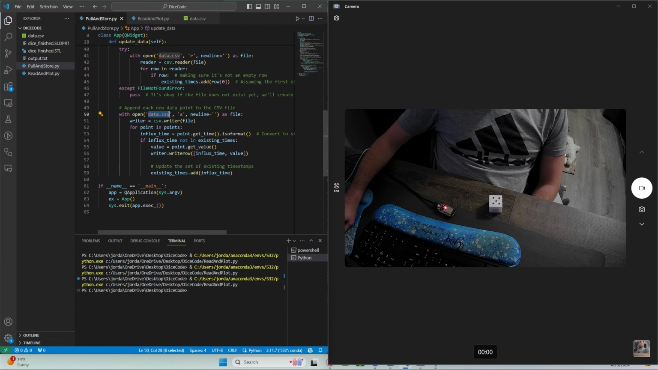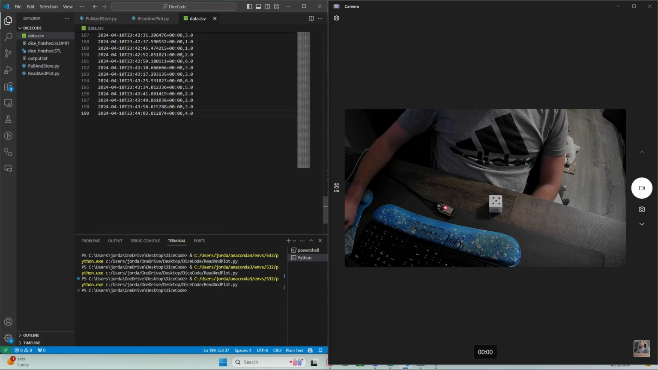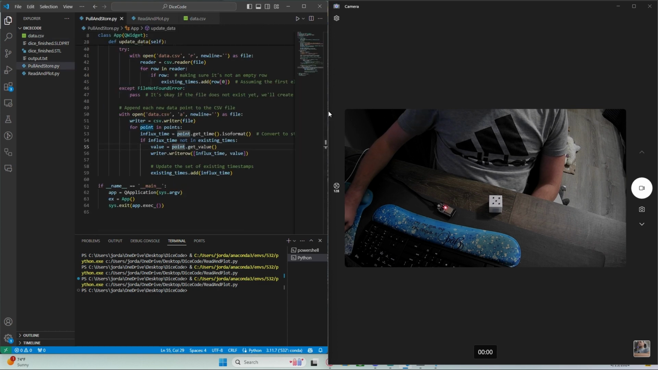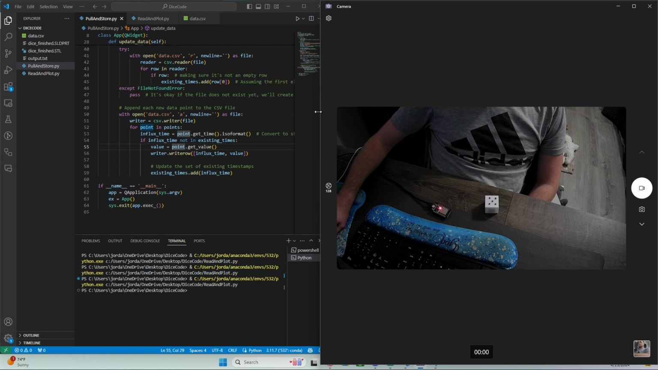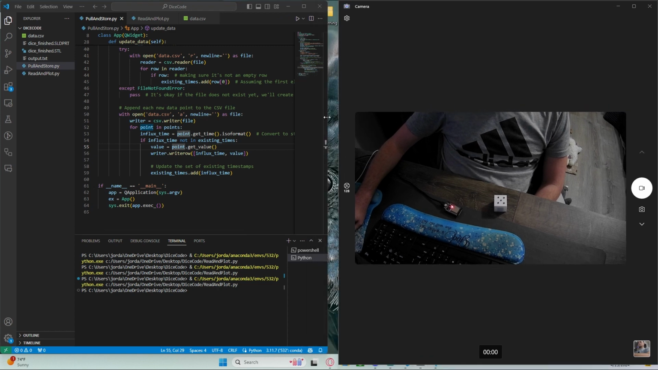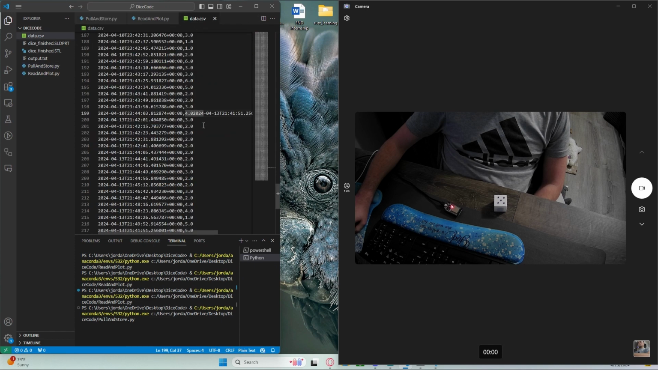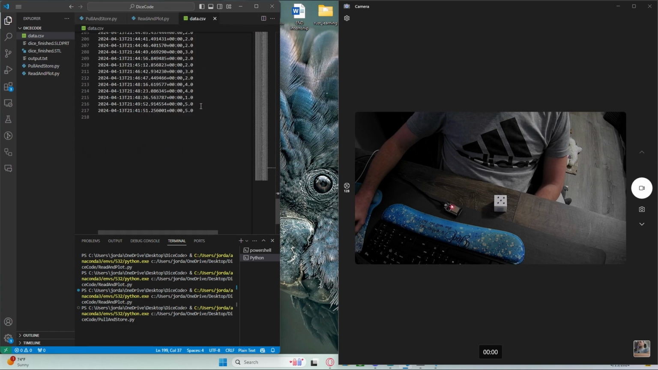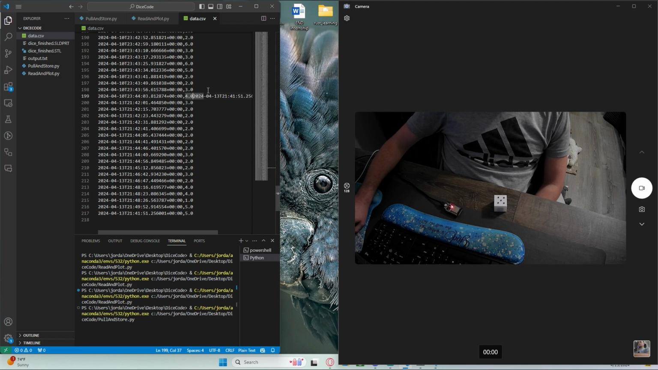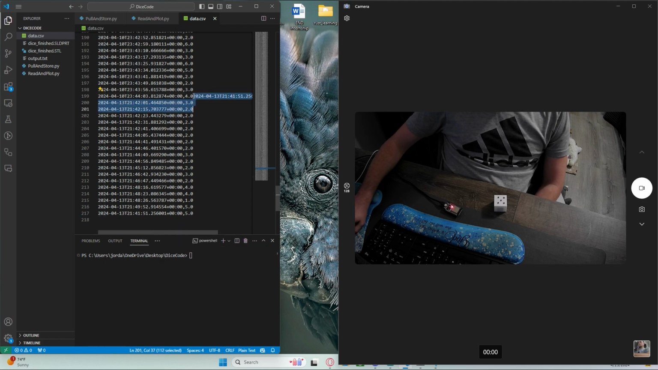So it writes to data.csv, and it uses the time from InfluxDB and the value of the dice from InfluxDB, and that writes that to here. So we currently have 199, and if I run this, you'll see that it starts writing. Everything in the past hour, I believe, is what it's set to, or 15 minutes. So I'll end that.